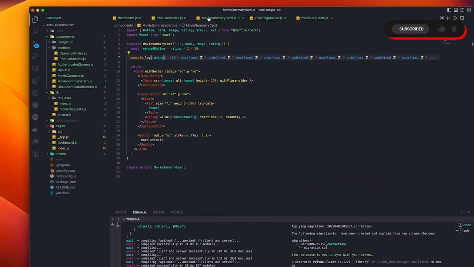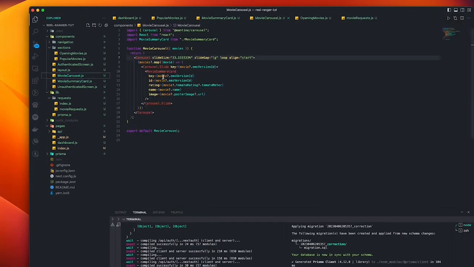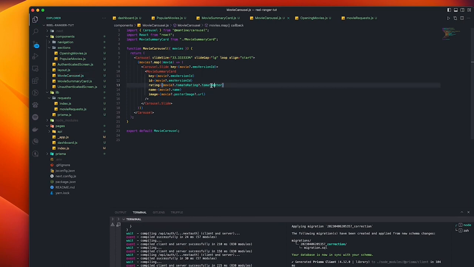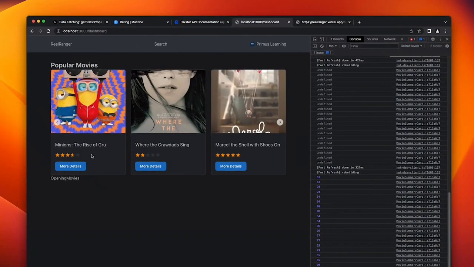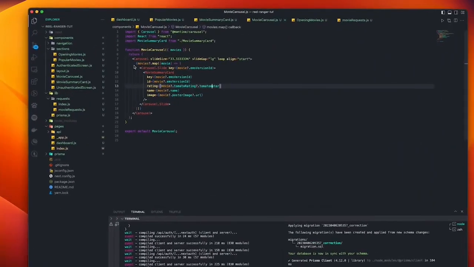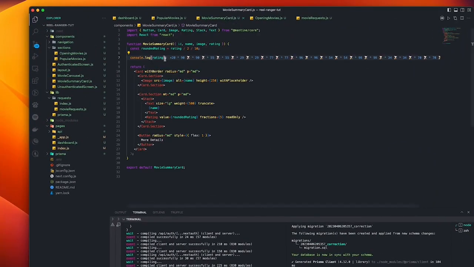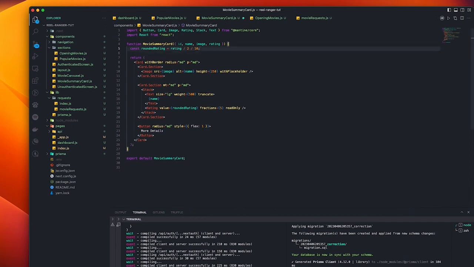Let's go back to our movie carousel to see what we're not passing. We're passing in movie.tomatoRating. Okay, I think the R should be in capital letters, I guess. Yep, I can see it's been fixed. So it was supposed to be in small letters. So we don't have to log this again. We've successfully debugged that error.